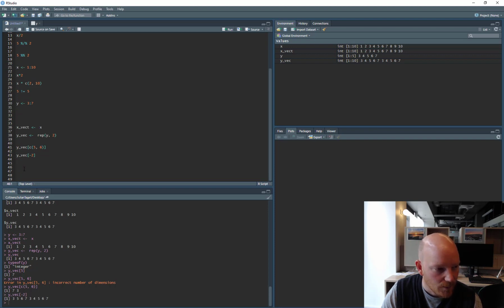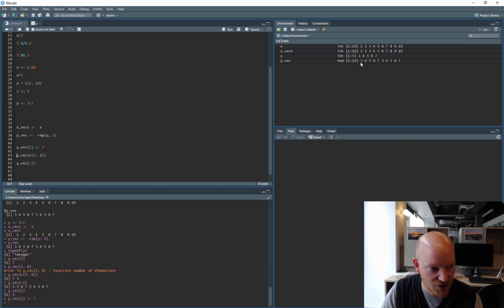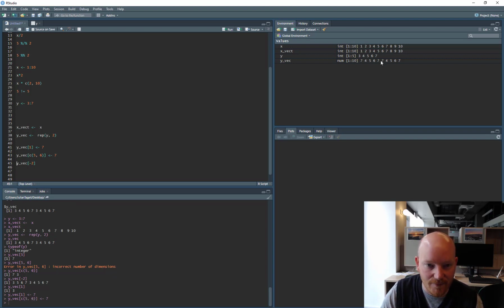Okay. One more thing I might show you is we're going to override a value. So here, let me just do yvec 1, which is 3. We're going to say that specific element is going to get the new number 7. And there we are. We've seen it's changed. And likewise, we can do for 5 and 6. We can also call that 7. So there they are, 7 and 3. If we run that, they've both become 7 now. So that is like overriding parts of a vector.